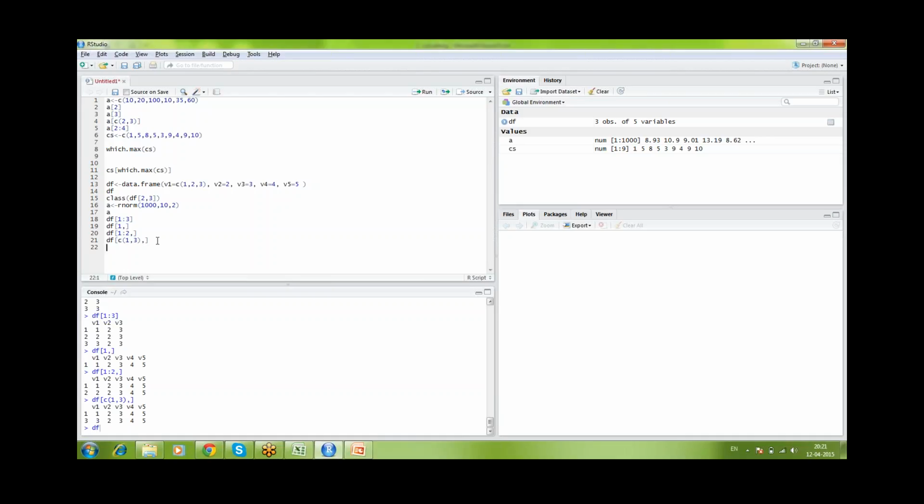Okay. And the same holds true for columns. So for columns, I will leave the first argument blank, comma, and let's say 2 colon 3. So I have the second and third columns. Got it? So you need the comma there. What if we just type df and then 2 colon 3 without the comma? Okay. Let's see.